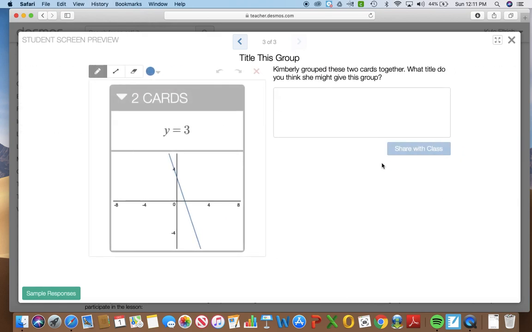And then here's another one that will lead to a good discussion. It says, Kimberly grouped these 2 cards together. What title do you think she might give this group? So looking at these 2 cards, this one here, y equals 3, is a horizontal line that goes through 3. And then this graph looks like it has a y-intercept of 3. So I think they both have a y-intercept of 3. So I would maybe title it same y-intercept.